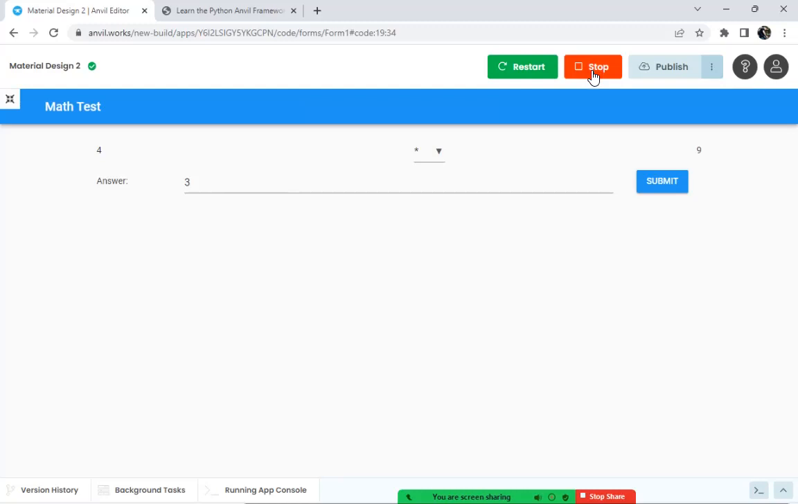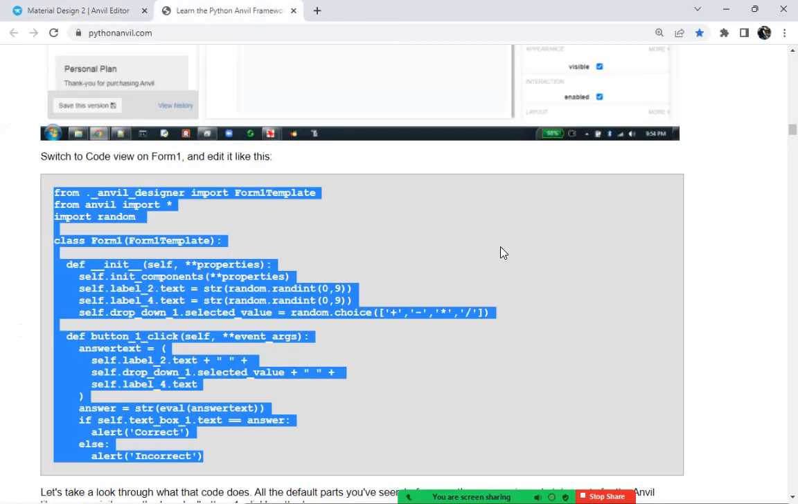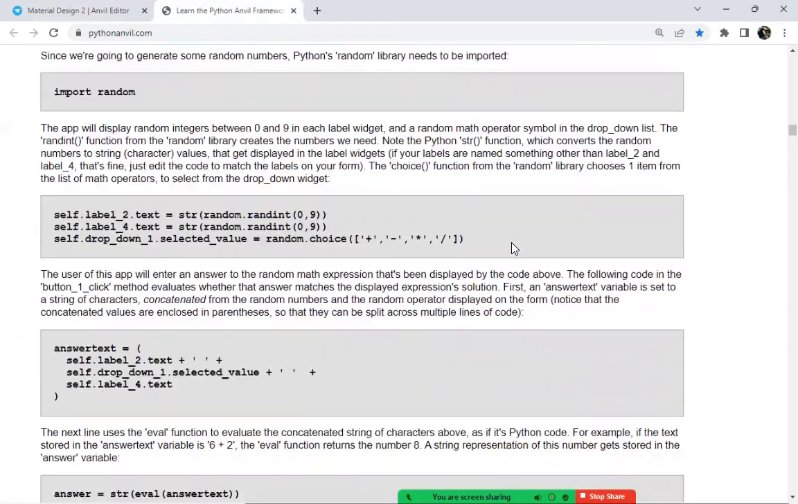So now there's some things here that aren't accounted for. One of those potential problems is if we have a division operator selected randomly, and if we were to get the number 0 here, we'd run into a math error. So let's handle that. Go back over to our tutorial and we can grab some of this code that explains how to do that.